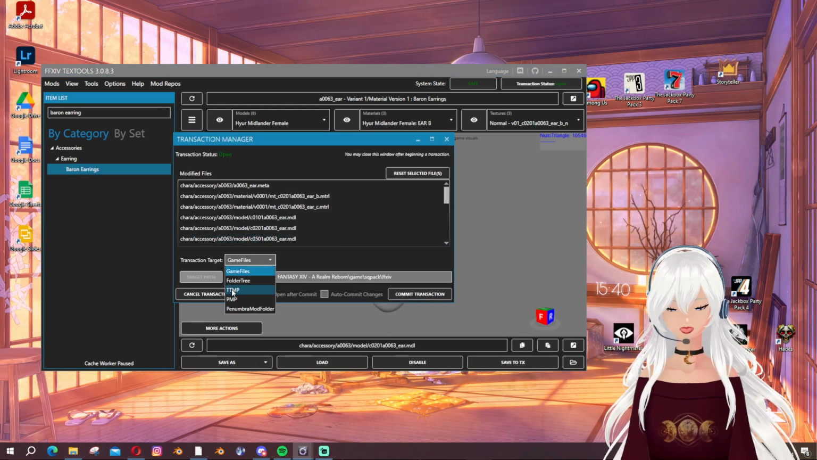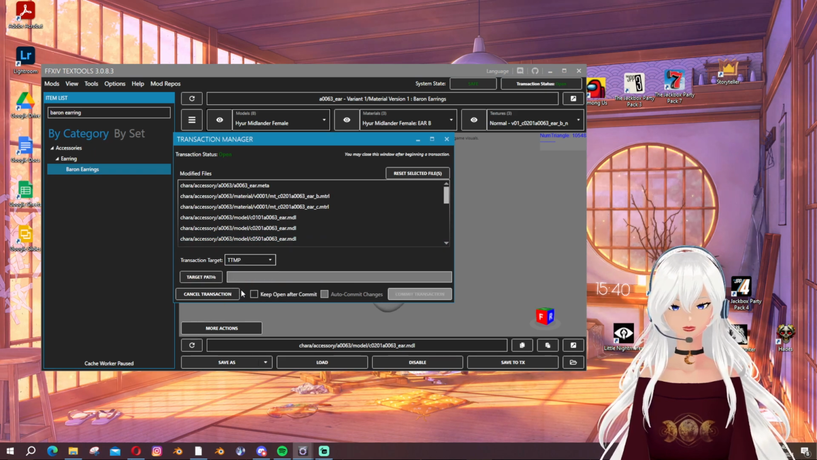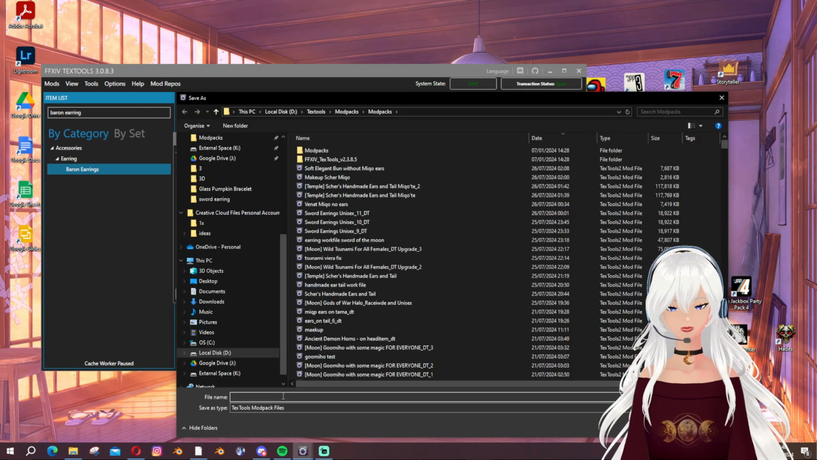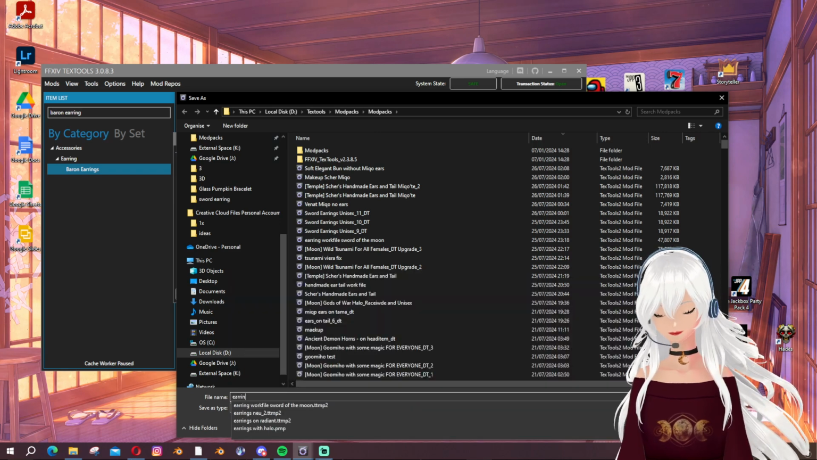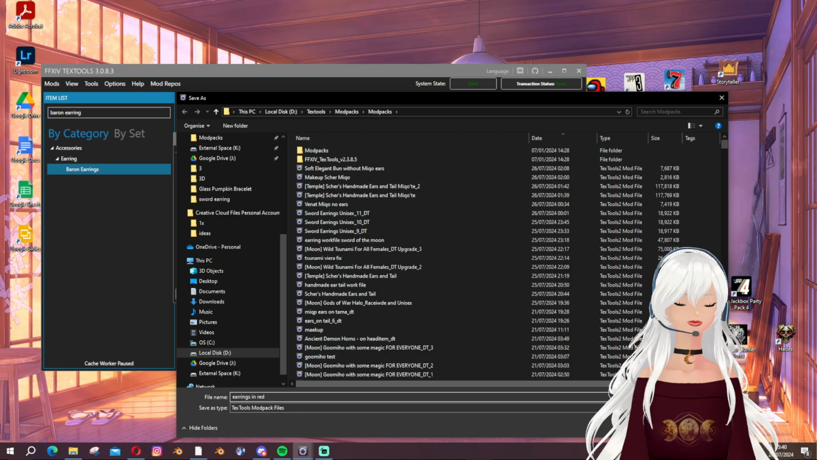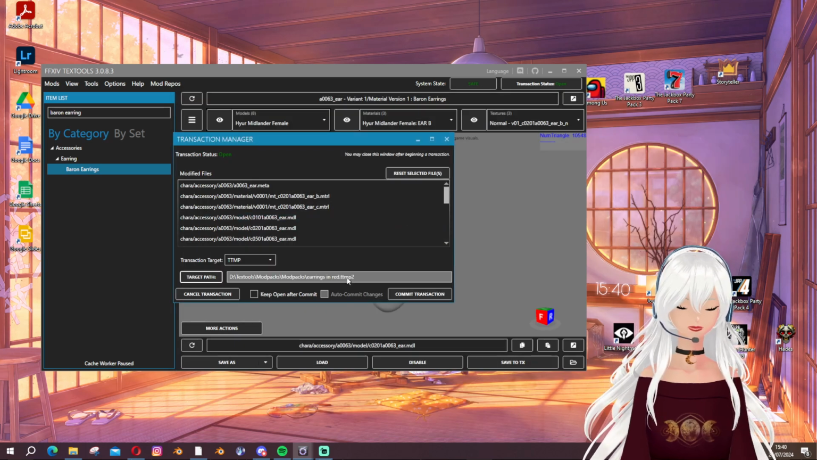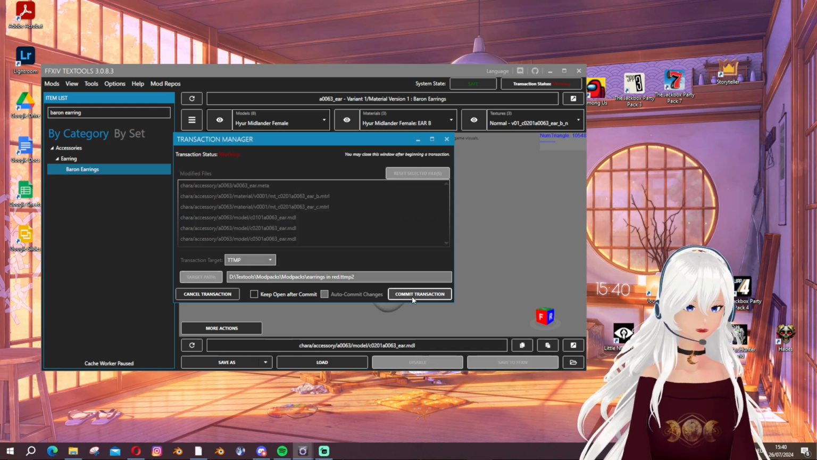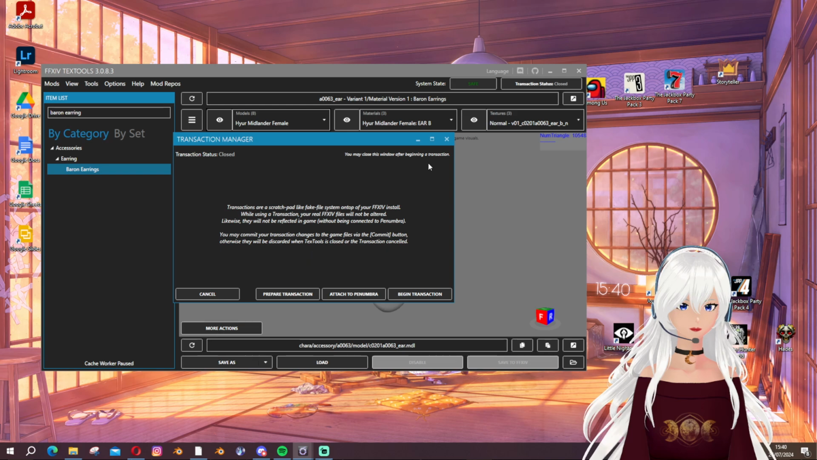And now the easiest way to pack this is basically go here to transaction status, transaction target. Now you can either choose a TTMP or a PMP. I normally always choose the TTMP. Now you click here on target path and name your thing whatever. Earrings in red. Save. And now the cool thing, basically the moment you hit commit transaction, this will be packed.